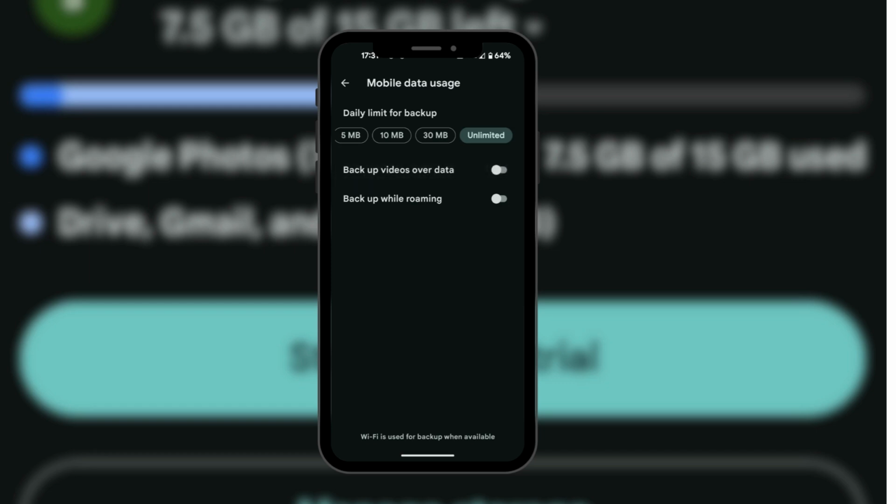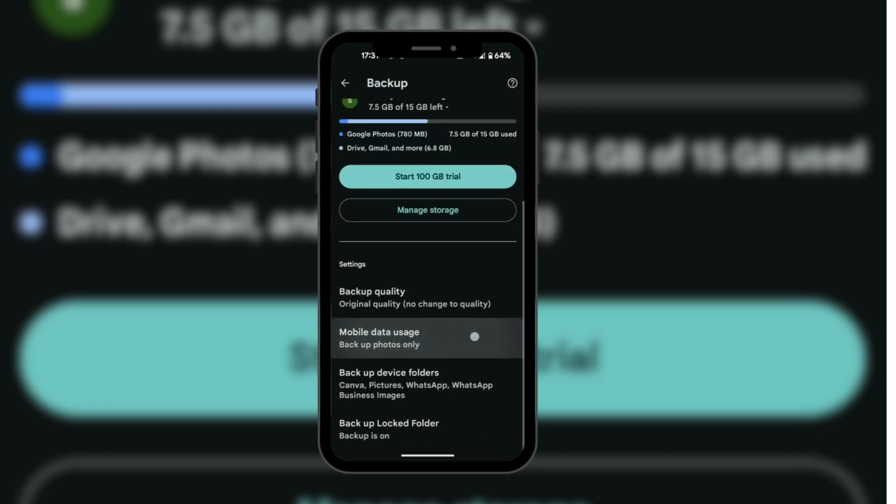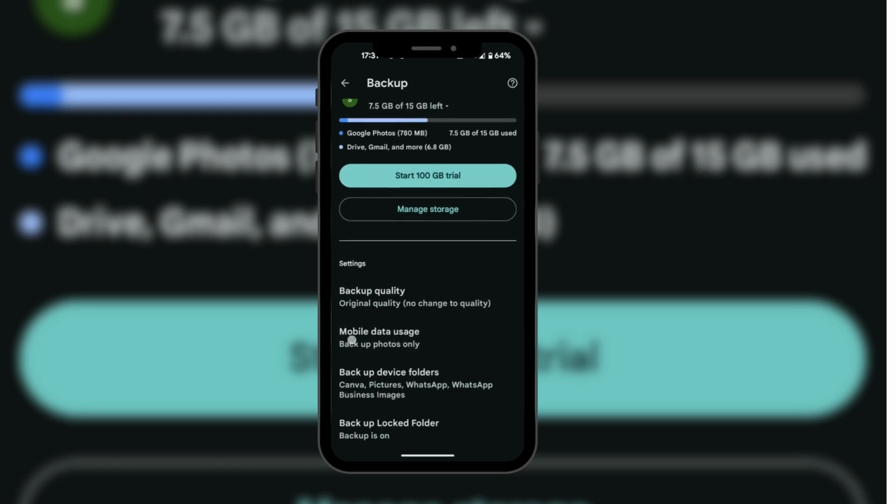And now when we go back, we can see mobile data usage, backup photos only. And now our photos will be backed up even with our mobile data. So this is how to back up your photos on Google Photos with your mobile data.